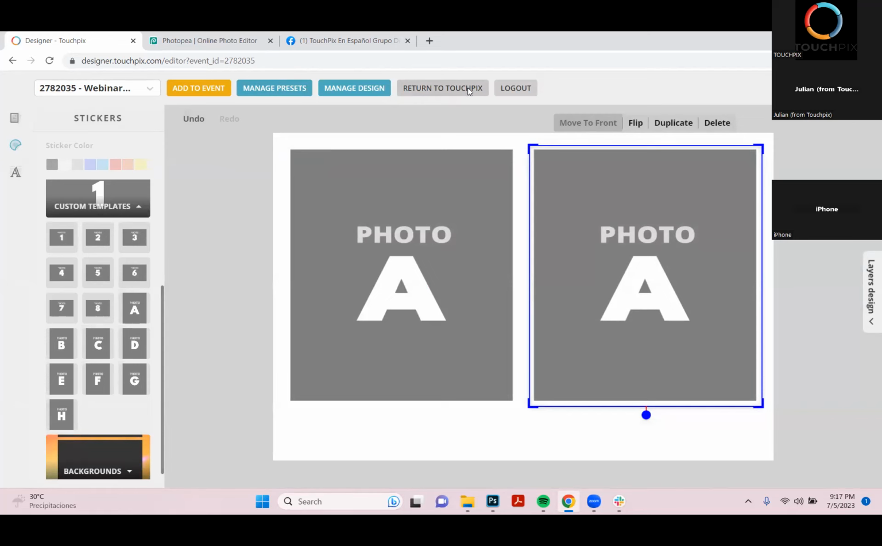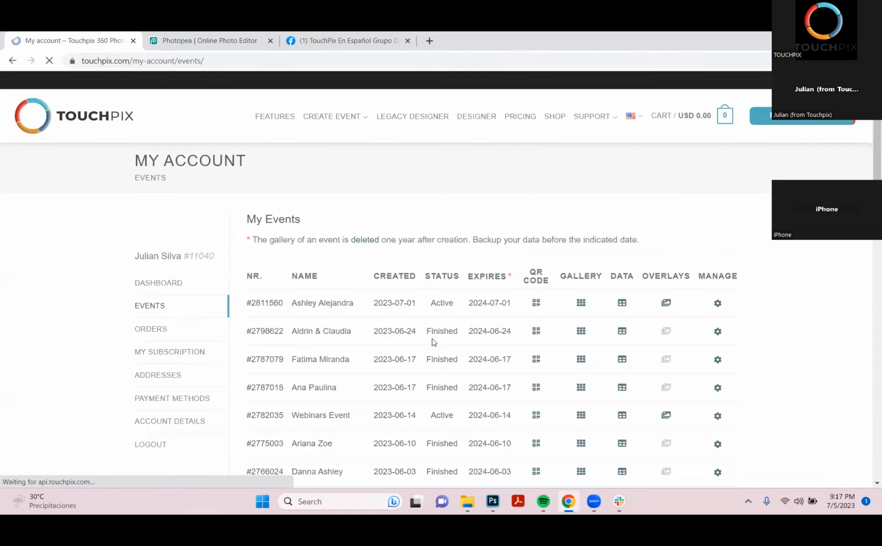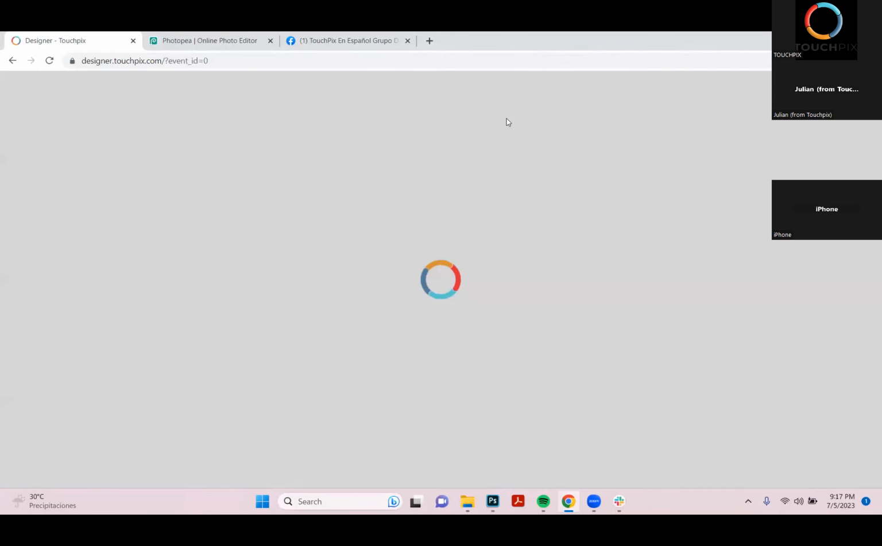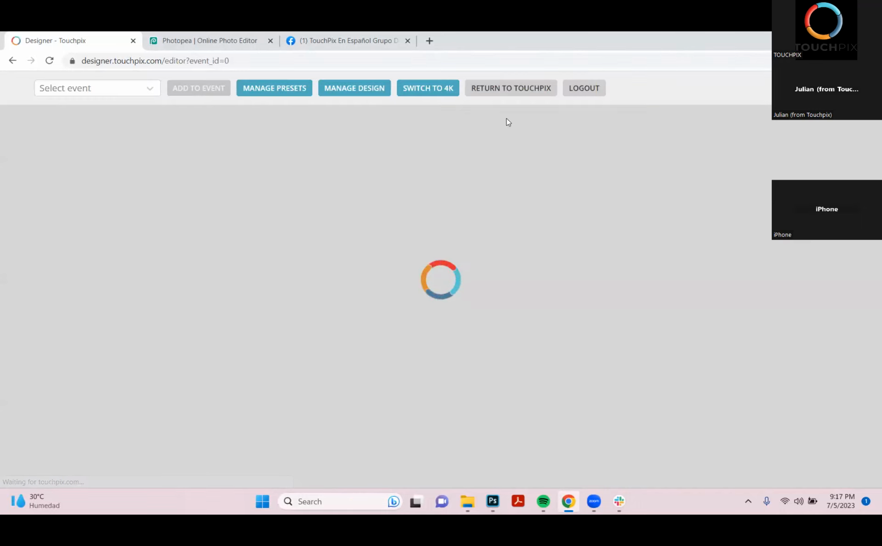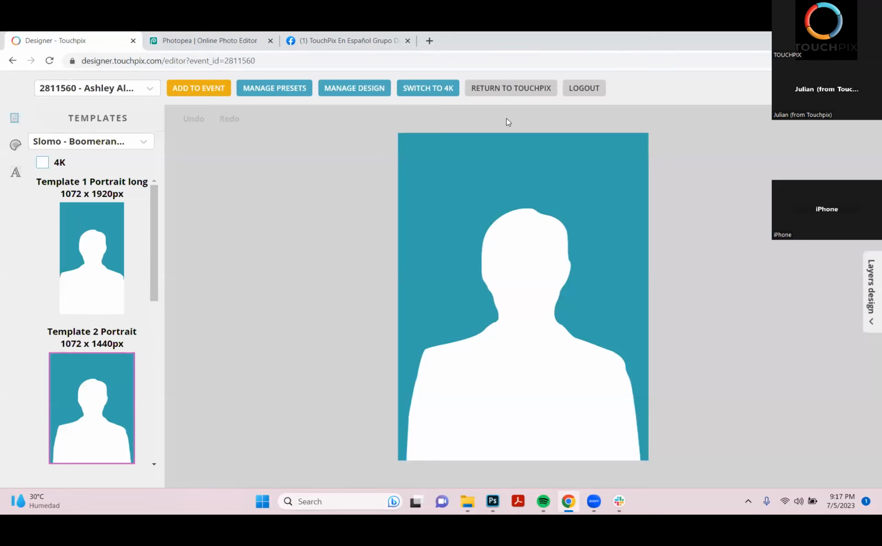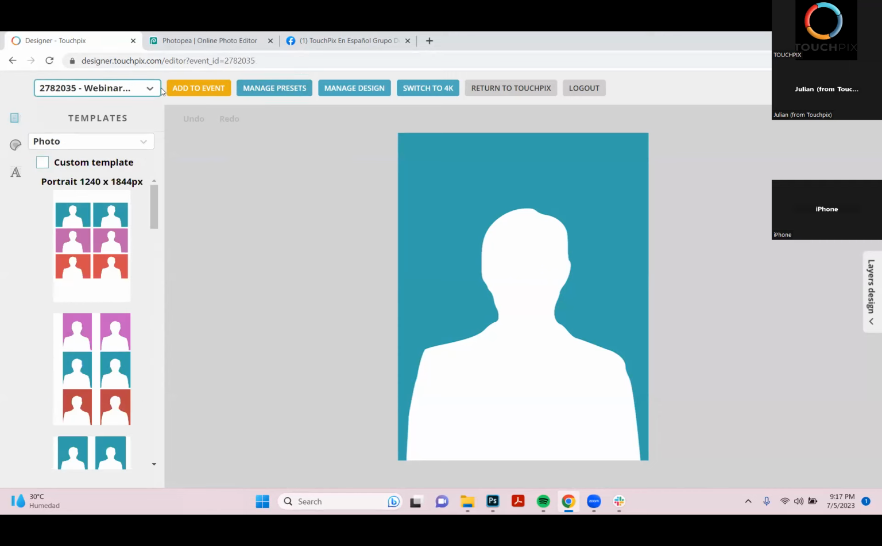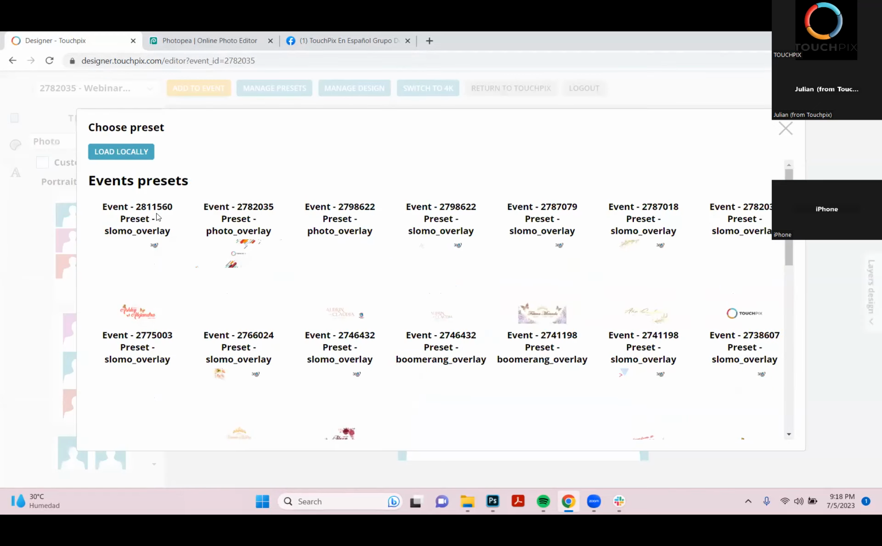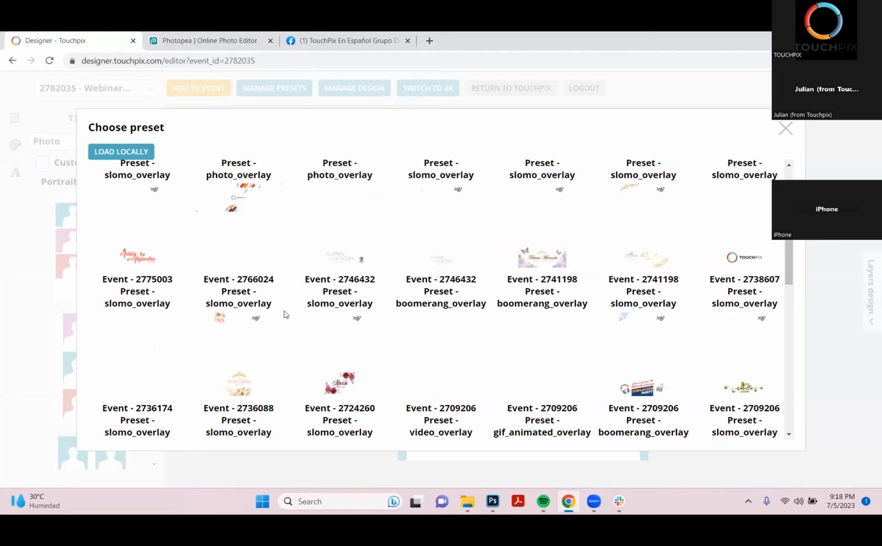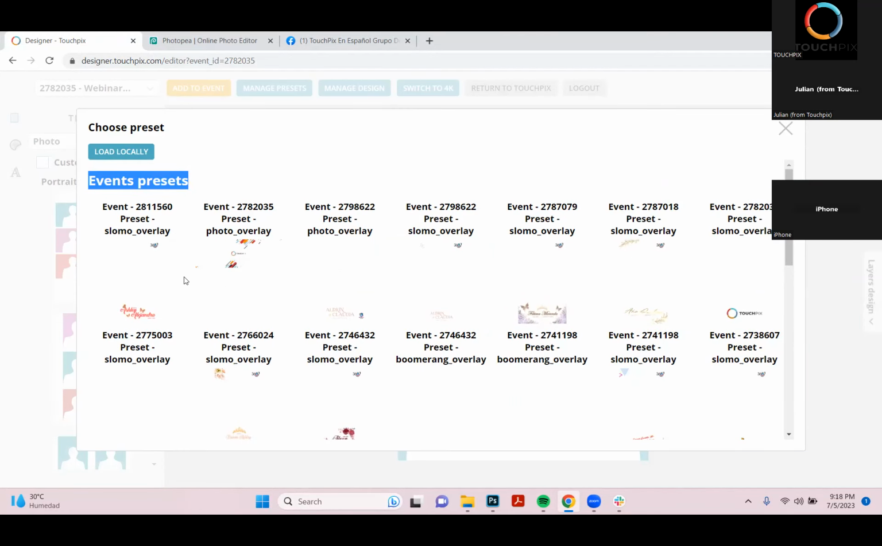I will return to Touchpix because I want you to see that the preset was created. Come back to the designer again. Let's say that for this case, I already have a design that has the same dimensions, okay? I'm going to set photos, select my event, go to manage presets and load the preset. What you will find at the top are the events presets. These are the events that you have active and all the designs that you already created, okay? These designs, you cannot delete unless the event was already finished and is deleted from your event list, okay?